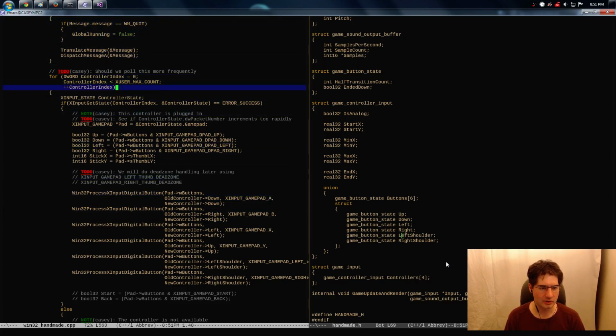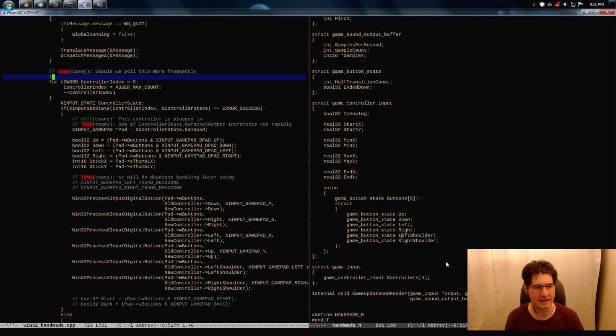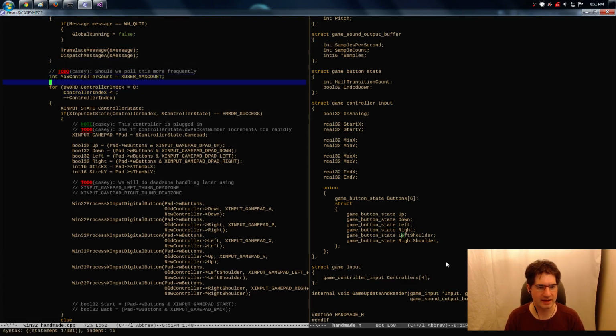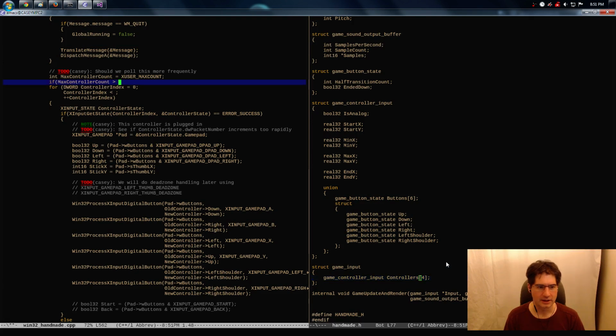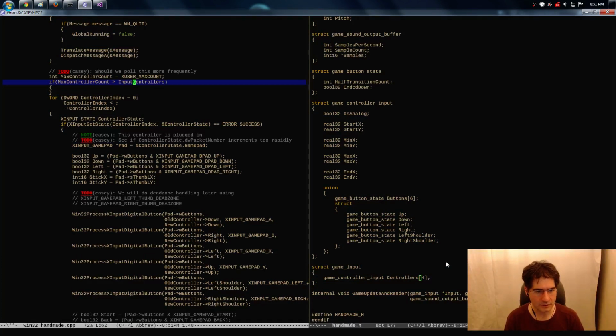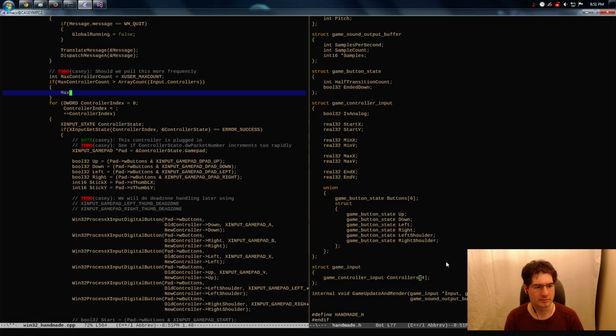Now fortunately, we know that this XUSER_MAX_COUNT here, what we want to do is say controller max controller count, controller count equals XUSER_MAX_COUNT, right? And I just want to make sure that if someday they add more controllers, so if the max controller count is actually higher than the number that are in this right here, then input.controllers array count, I will tell you how to write that function in just 1 second. If it's greater than that, then I want to basically make it be equal to that. This is just basically capping that.